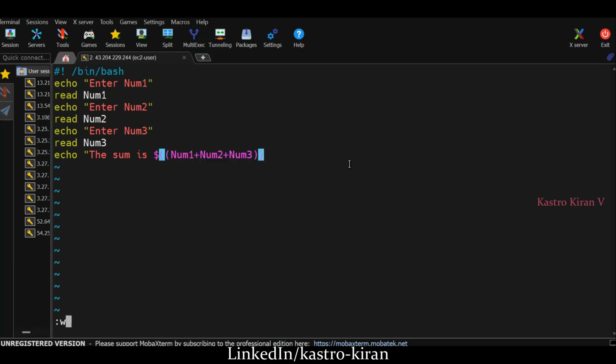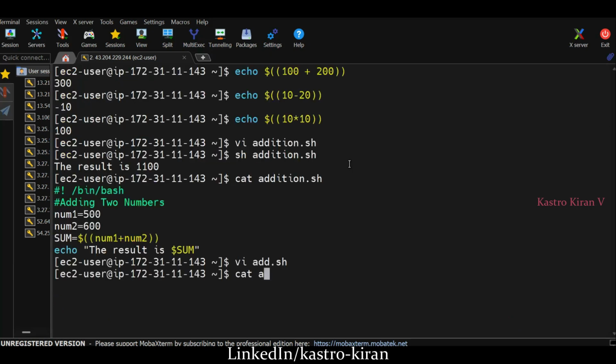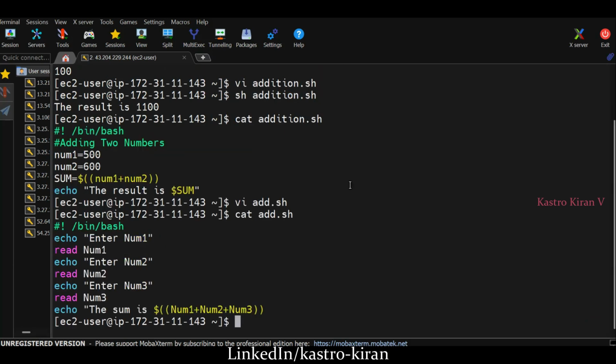Right. Let me press escape :wq. Now cat space add dot sh. Now how many numbers will it take from the user input? 3 numbers. Let me execute the shell file, sh add dot sh.